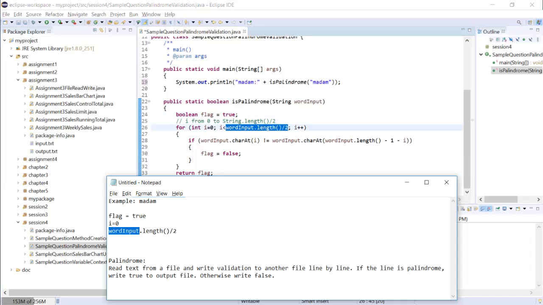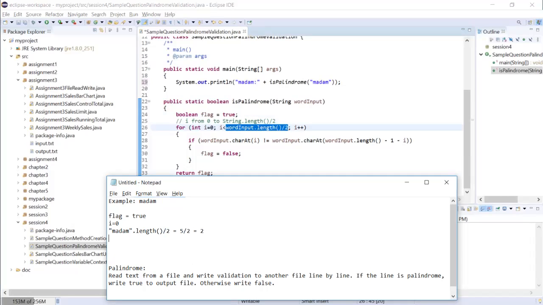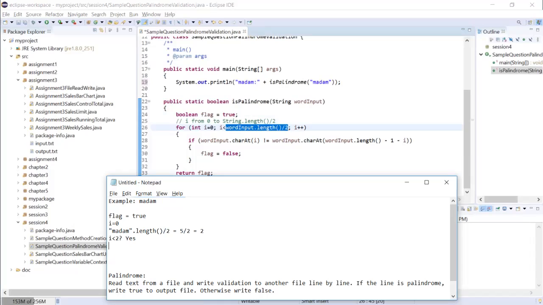Then i less than this, we should use word input dot length, which is madam dot length. This is 5, right? 5 divided by 2, because this is integer division, becomes 2. Is i less than 2? Yes. So we will get inside of the for loop.